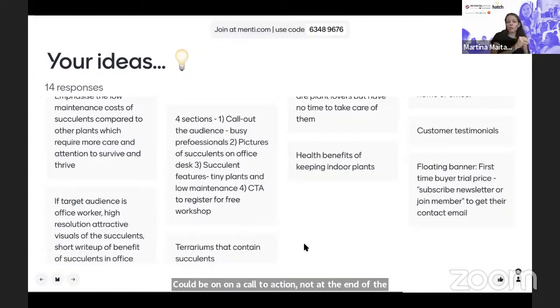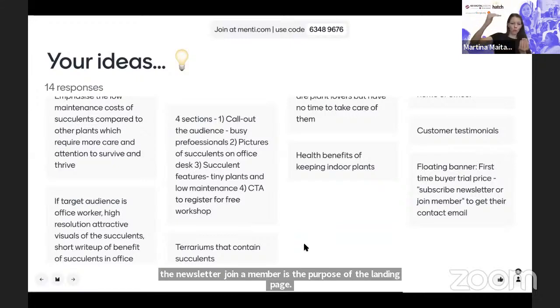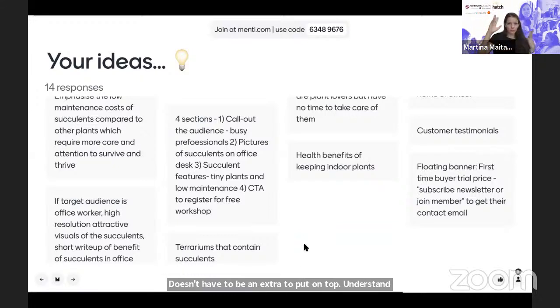And again, trying to tell them what they're gonna get if they get a plant now, or we give you a webinar in exchange, or a PDF, or a voucher, a discount, right? So having a floating banner might not be right. Creating a landing page to drive people to subscribe to the newsletter or join a membership is the purpose of the landing page. It doesn't have to be an extra put on top. Understand what I mean? I hope yes.